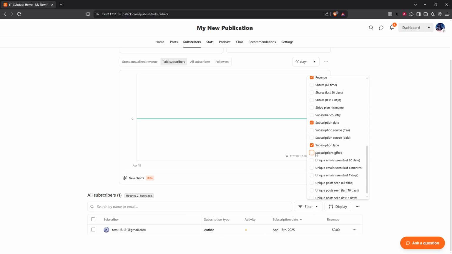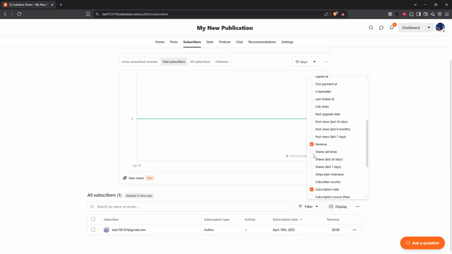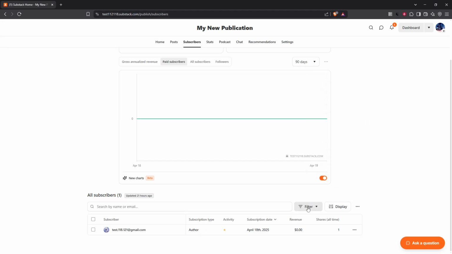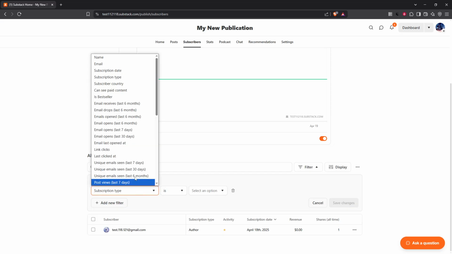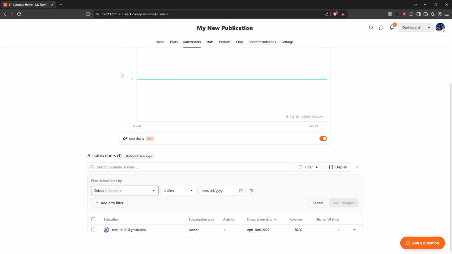Additionally, use the filters option to segment your subscribers. This feature is incredibly powerful for targeting specific groups within your audience. Perhaps you want to see only those who recently subscribed, or maybe those who are not as active. It allows you to sort subscribers based on criteria like subscription status or activity level. This segmentation can help you craft more personalized and effective communication strategies.